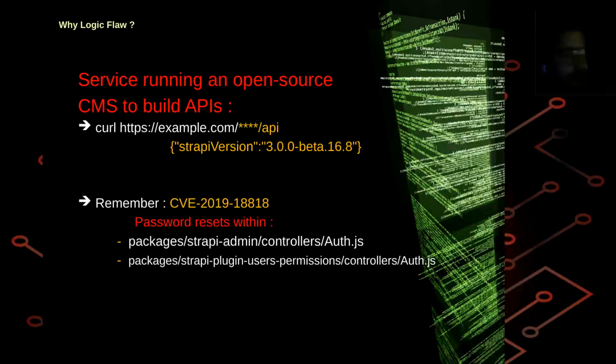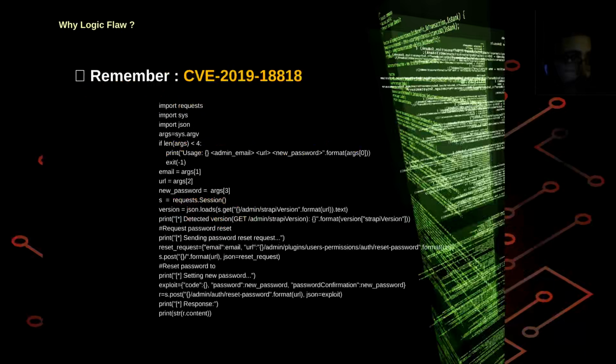Let's see it. We did some research, and we found that there is a CVE in that version of Strapi. As you can see, there is a problem in the password reset in the auth.js file, in the admin package, and in the user's permission also. Then we found the exploitation code for this vulnerability, but we can't do anything with it. So we need to do this manually.